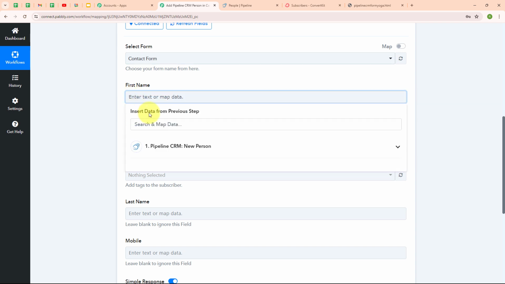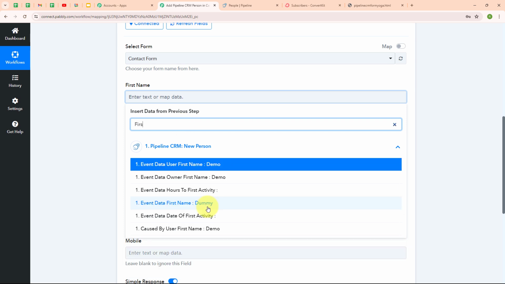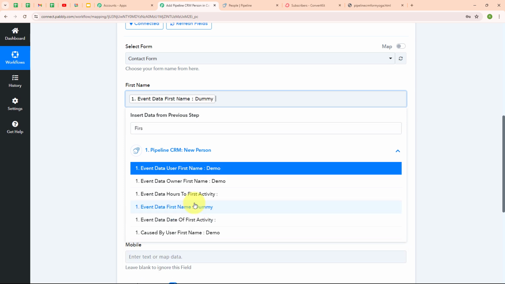Mapping data means insert data from previous step. That means here I'm going to map the data from the response I have received in my trigger step. Mapping makes the text dynamic so that whenever a new person is created in my Pipeline CRM account, automatically this previously existing detail will be updated with the new one. So here I'm going to map the first name. So for that I'm going to search for the first name. So this is the event data first name.